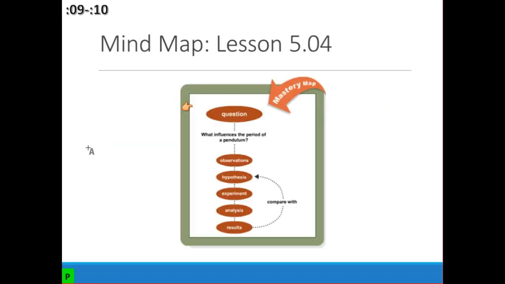Never mind. Okay, so when we do our lab today, we're going to be asking a question. What influences the period of a pendulum? Okay, and we will talk about what that is. And you're going to make observations. You're going to form a hypothesis. You will conduct an experiment. You will analyze the data. And then what you're going to do is you'll get some results.